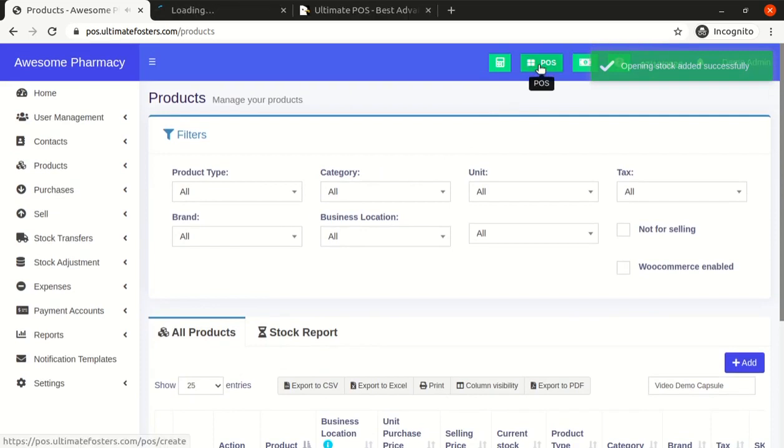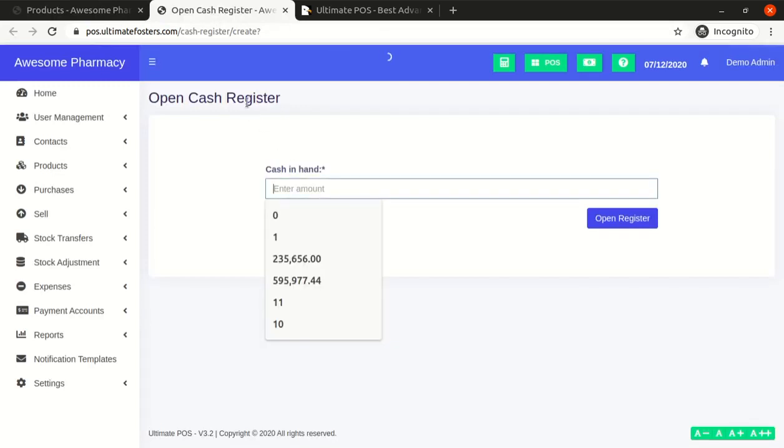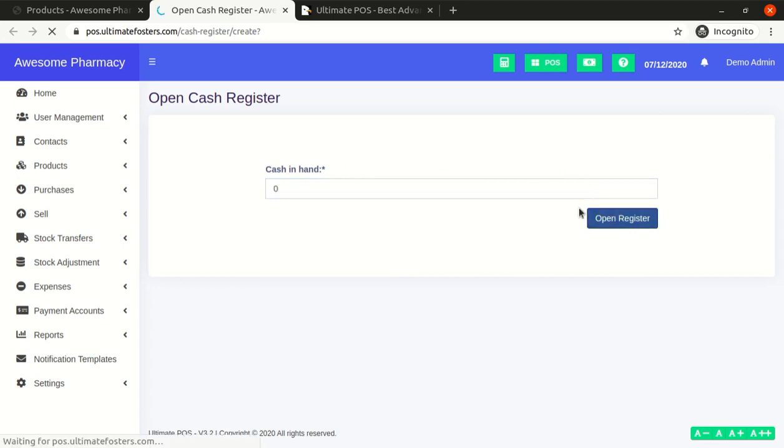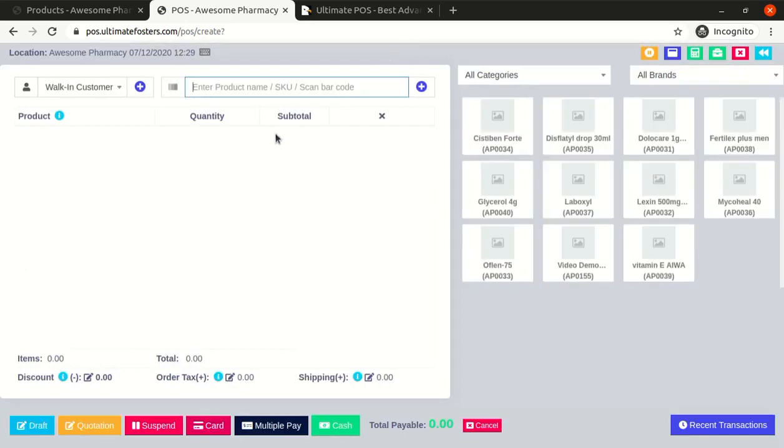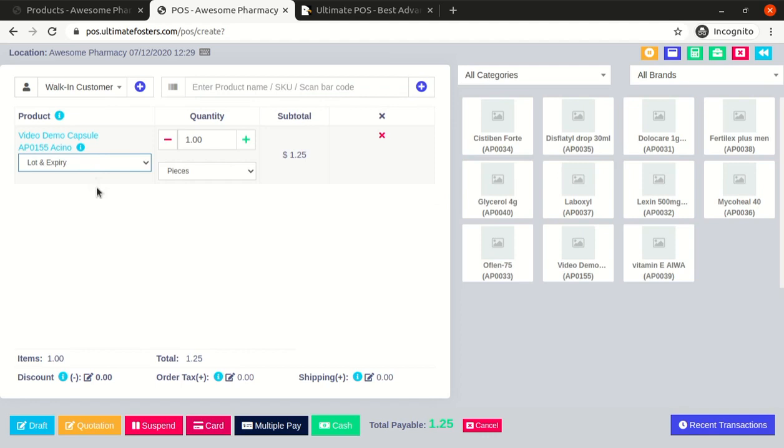If I go to the POS screen, let me just open the POS screen from here. Before opening the POS screen, we have to open a cash register. I will open the cash register and select the cash in hand as 0. Now let me search this particular product, video demo capsules. You can see it is showing me an option to select the expiry date and lot number. I can select the expiry date and lot number when I am selling this particular product, and selecting this is optional.